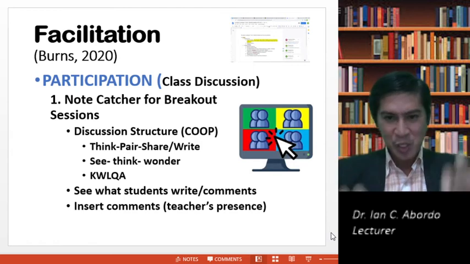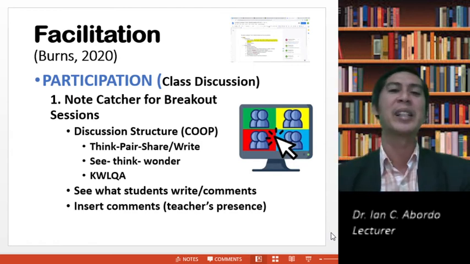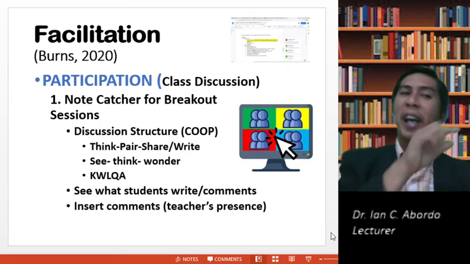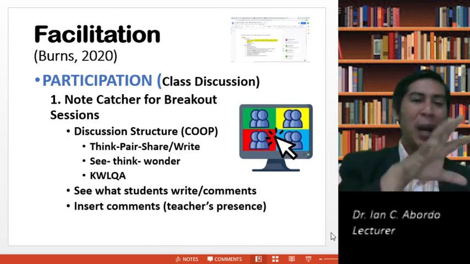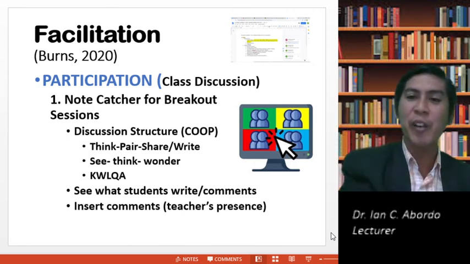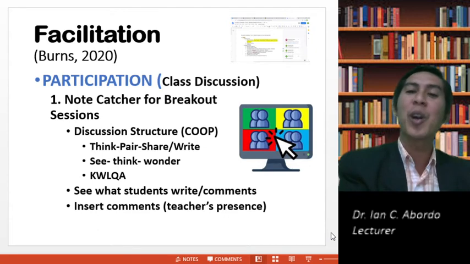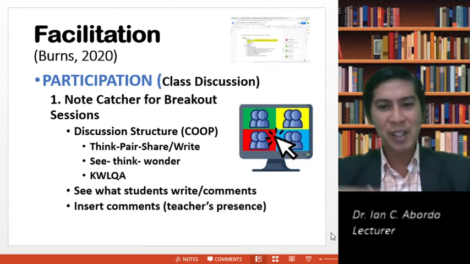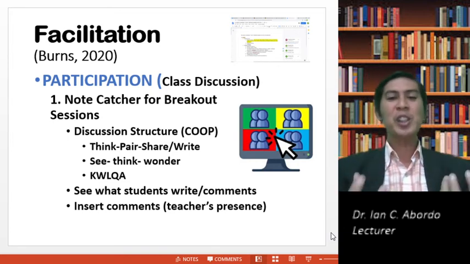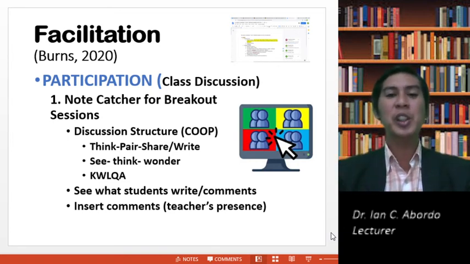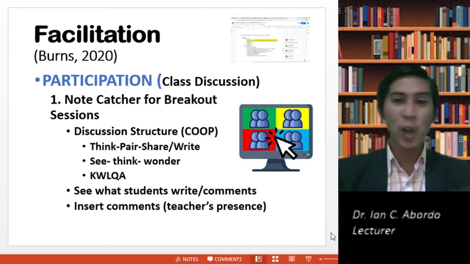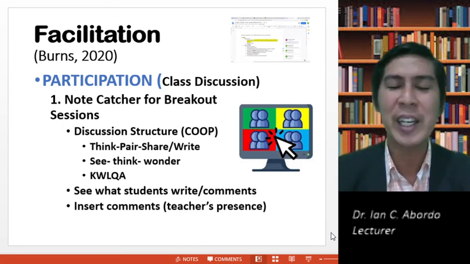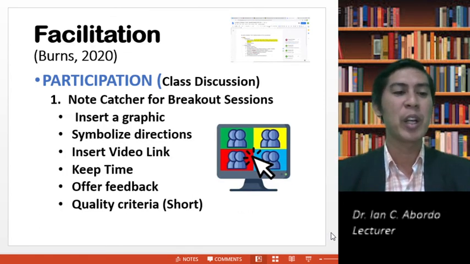When they write, you see what students write on their page and insert your comments there. So you can visit from one breakout session to another, and because you are the host, you can come back. And there's a note catcher through Google Doc. Everyone will go there, and you also have access to it, and you can trace their discussion, and they can submit their discussion to you, just to ensure that there is class discussion, there is output, and you can monitor what they write in that note catcher. That's a very nice practice, a very neat idea that you can use.